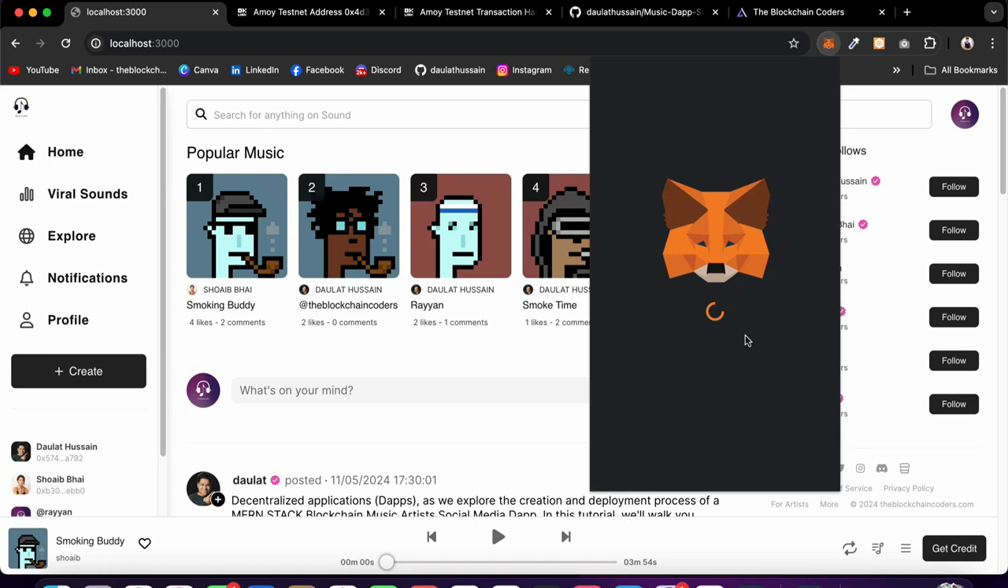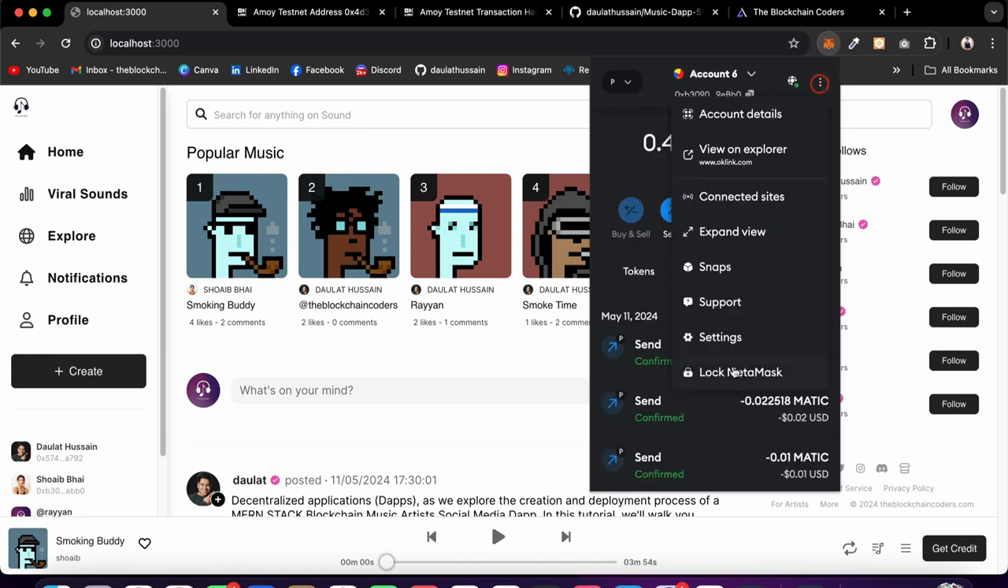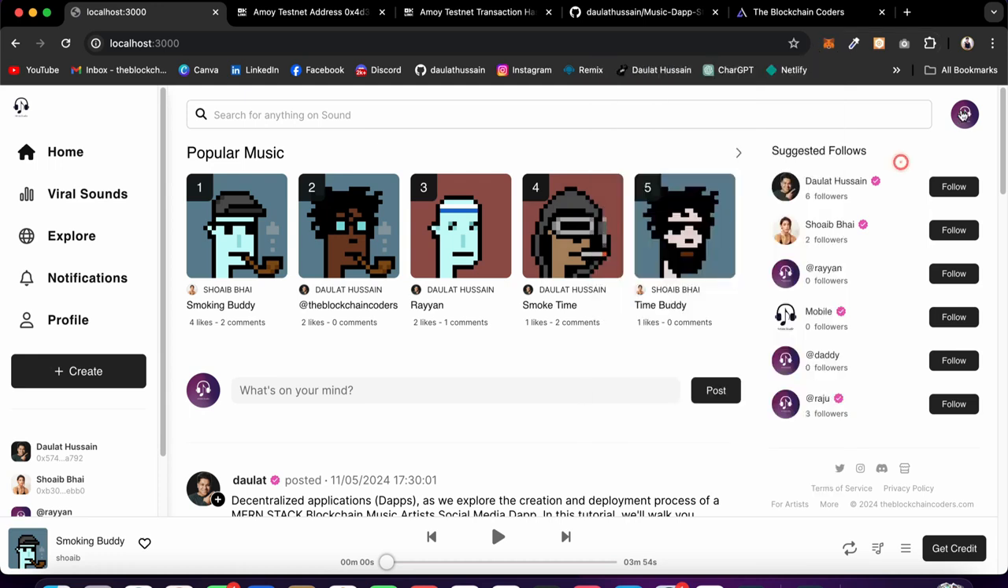Now let's simply log out, because this time we're going to use MetaMask for creating the account. So we have logged out, and there is no problem.